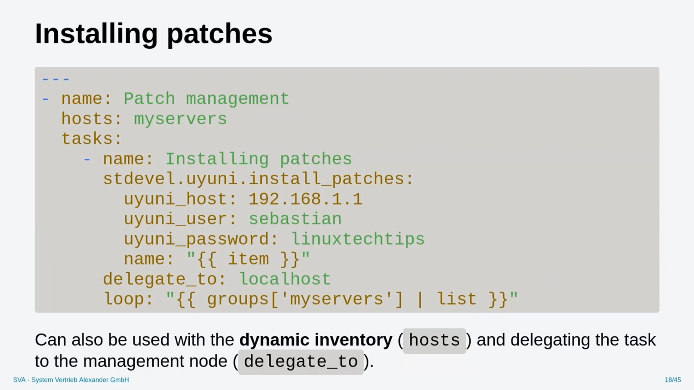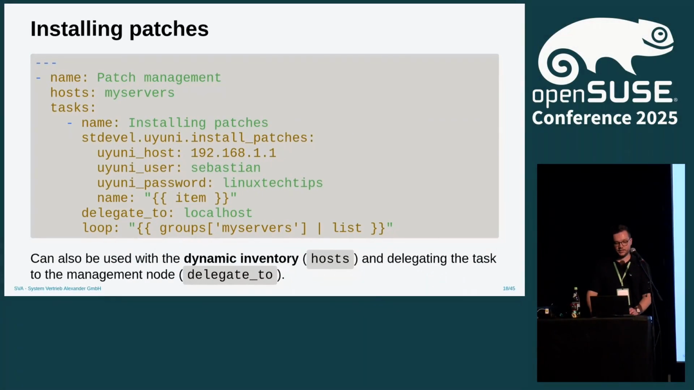We are running the task, but we are defining a loop. This is the last line in the code. So we have an Ansible inventory that's called My Servers, and we use all the systems that are in that list, and we delegate it to localhost. So the machine that's actually running your Ansible code does all the API calls to Uyuni. So basically what the whole collection is doing is it's creating API calls using Python to Uyuni. And you do not need to do this on the systems that are actually getting patched. You can simply do this from your Ansible control node. That will speed up things a little bit.